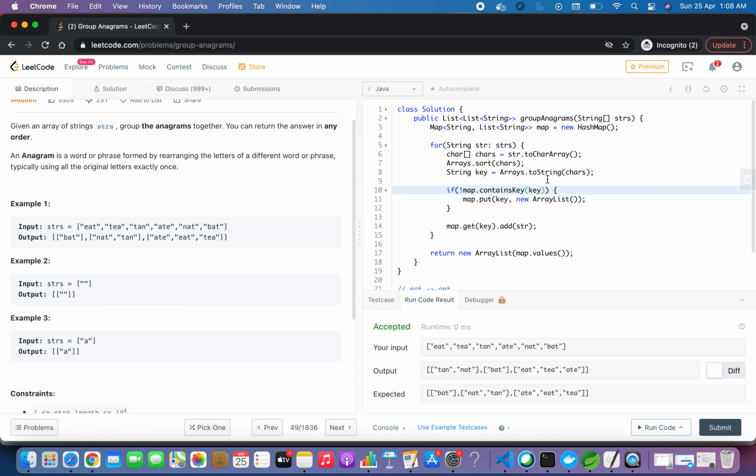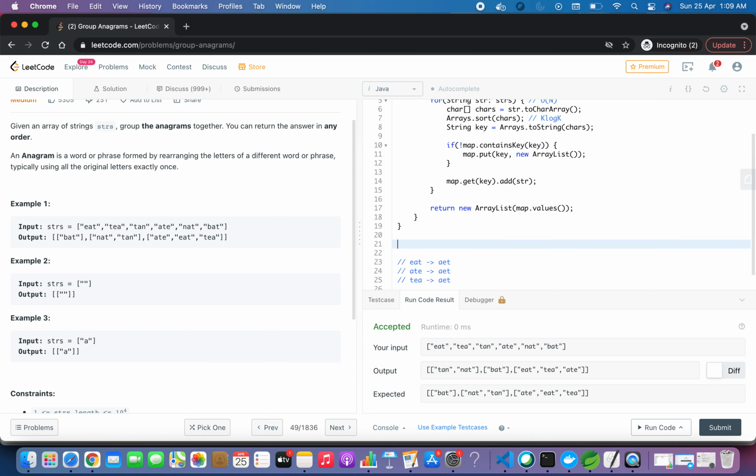But if you observe, the problem with this solution is that we are sorting each array. This will take an extra k log k time for sorting, and this for loop is already taking O of n time. So the total time complexity for this solution will be big O of n k log k.